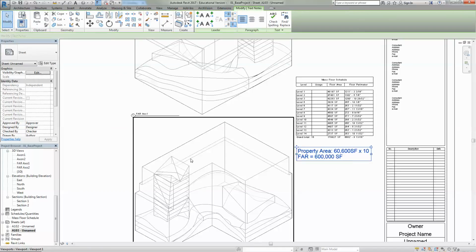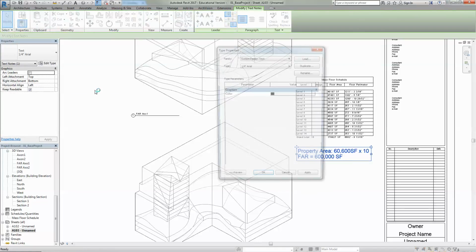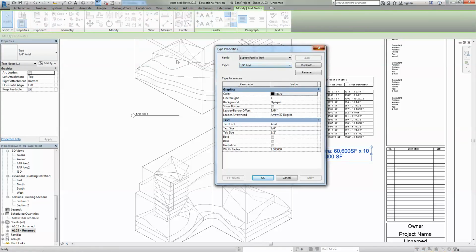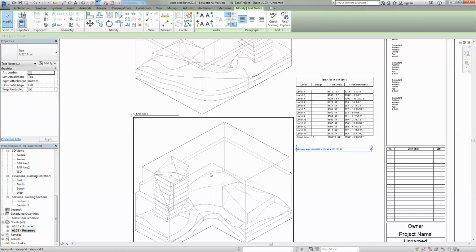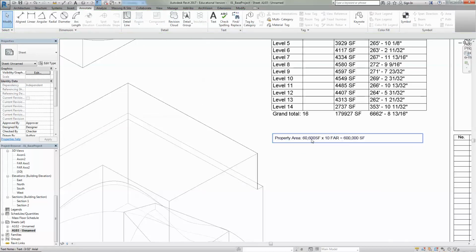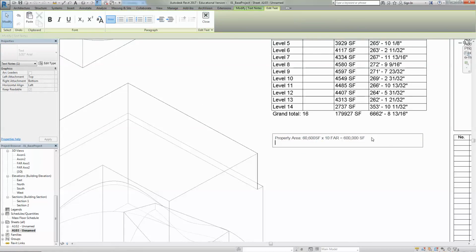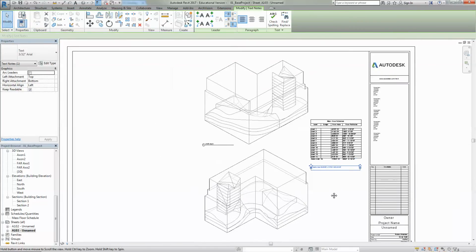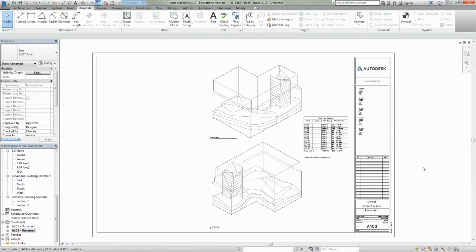So this text obviously is too big, so you should edit the type and make it cleaner, or just change the type to a smaller font. And then in the same text, you just need to tell me that the calculation is fine, or the FAR is correct. The FAR is correct. So the DOB person will know that we're on a good track. Okay, so this is pretty much the FAR. Not much more, not much less.